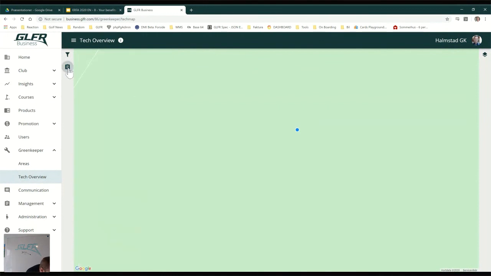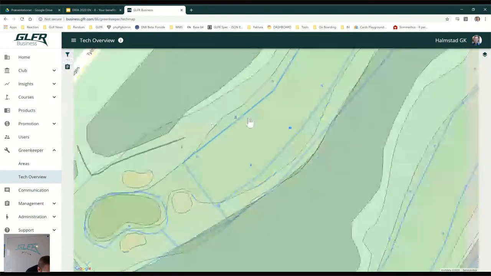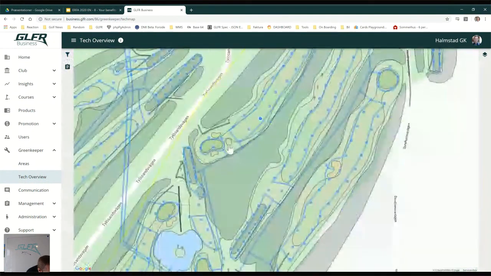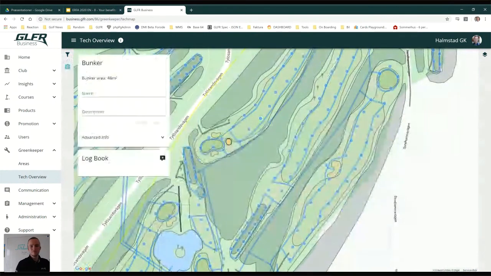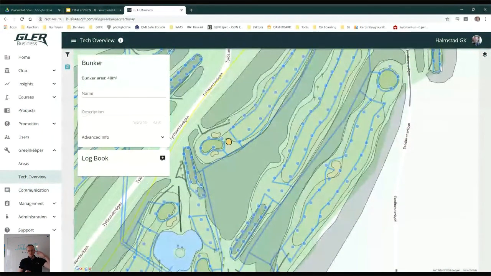I will close the info dial and remove the filter again, like that. And as I mentioned, you can do that for any element. It could also be the bunker if you want to tell which kind of sand you have there or how much sand you usually have there. And you can use the logbook to actually add if your sand is for some reason going out of the bunker so you can see the levels or whatever it is you want to add in here.